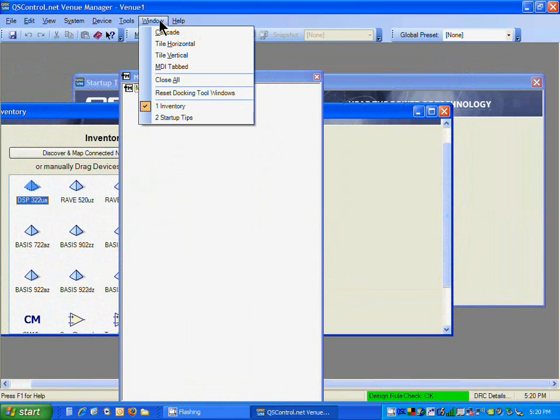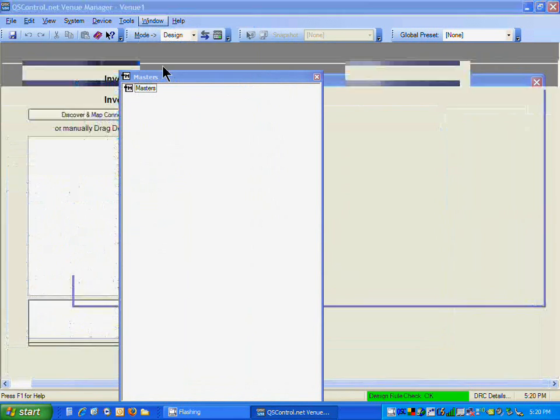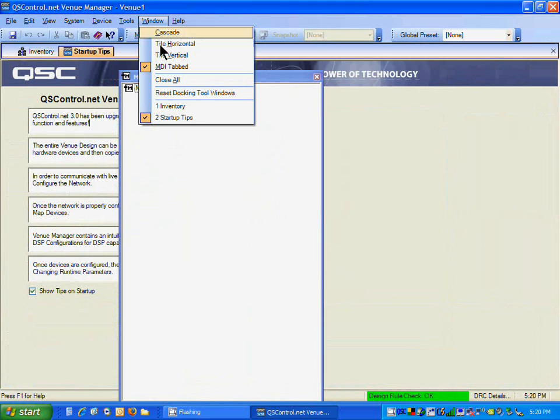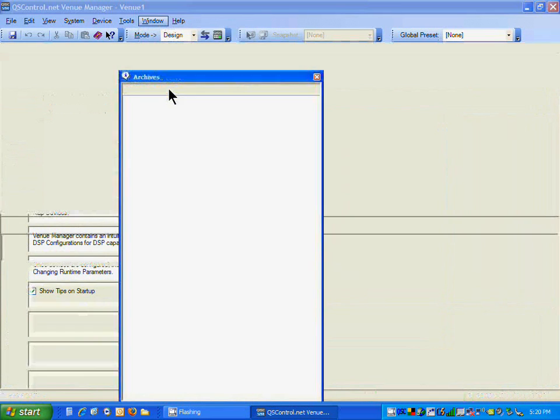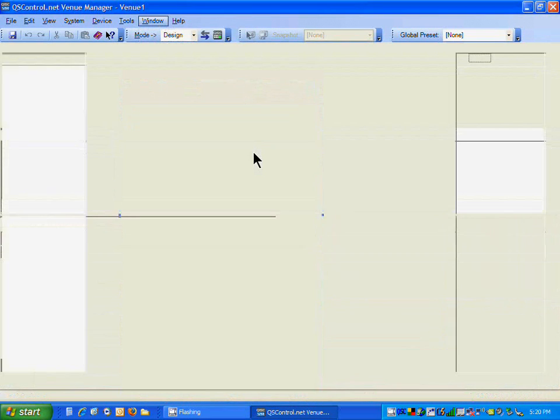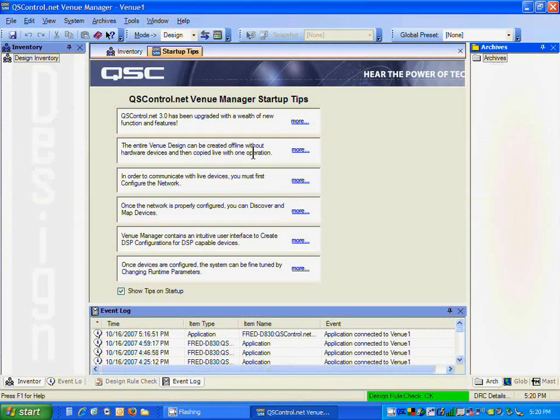Now, if I get this all messed up and all my windows are totally rearranged, I can make everything go back to factory settings by choosing MDI tab and resetting the docking tool windows, and everything will revert back to where it was when I originally started the application. This is the default factory look of this application.